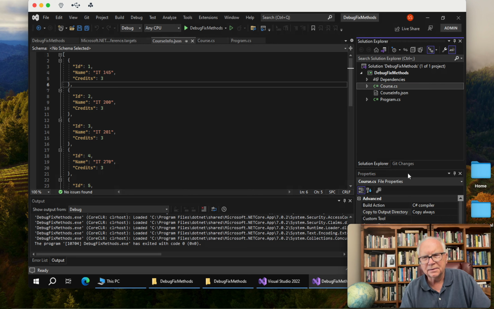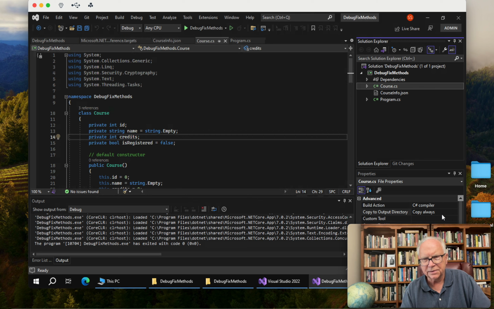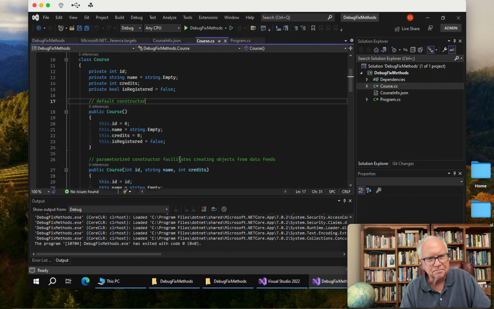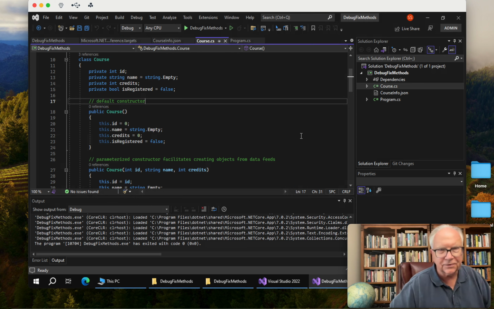And same thing, any new class you add, go in and check that. Make sure that it says copy always, or at least copy when it changes. But for now, just to be sure everything's working, make it copy always. You can finesse that a bit later on. But definitely don't leave it as do not copy. So let's get started then, changing our code to take advantage of all this stuff.